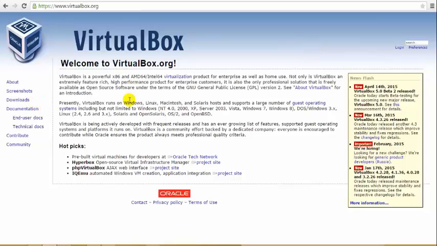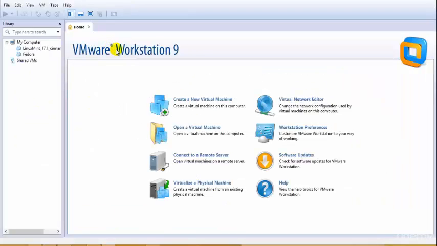So we are here on the VirtualBox site. You can see that VirtualBox runs on Windows, Linux, Macintosh, Solaris hosts, and a lot of other operating systems. I assume that you are installing it under your Windows, so that's the reason I asked you to use VirtualBox. If you're running it under Macintosh, then you can surely use VMware Player. VMware is also as good as VirtualBox, and I support VMware, but the only thing is that you need to spend your money if you're trying to buy a Workstation.